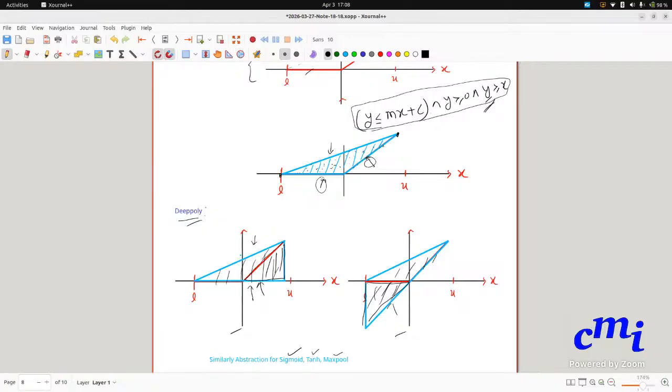So it dynamically chooses, using some kind of heuristics, between the options. It maintains that and then propagates using that. Here we have two choices of abstraction, either this one or this one. Dynamically, DeepPoly computes the area of both triangles and chooses the one which has less area. Less area means less noise.